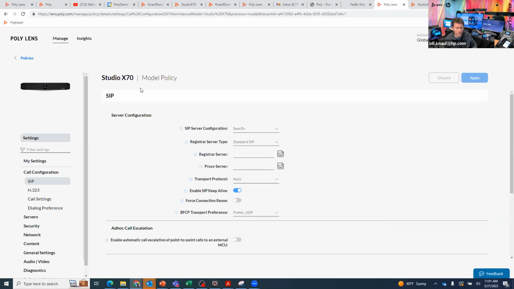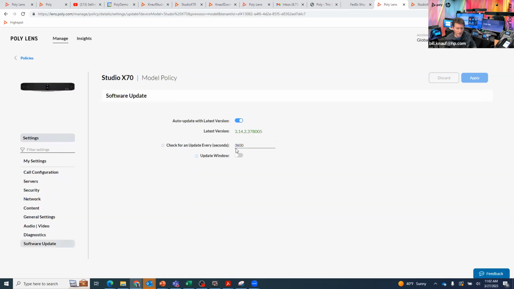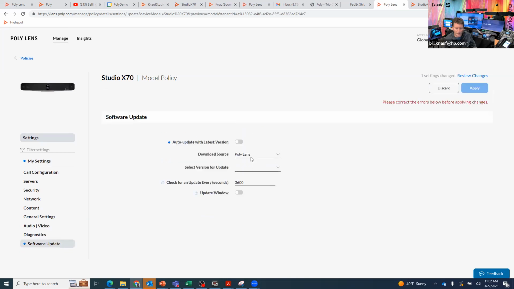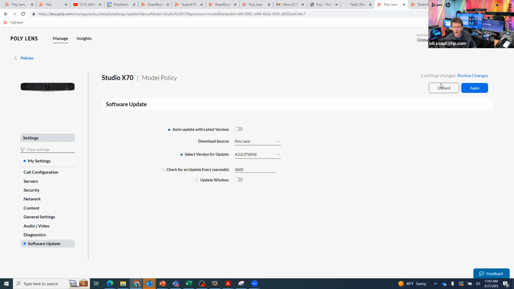And what a device model policy means is that any Studio X70 that's registered into your Lens tenant will automatically get any settings here and the software update setting as well. So set that to off. PolyLens is the source, 4.0 is the version. So if I hit apply here, it will go ahead and save that, and that'll mean any Studio X70s on my network that are registered in Lens will get that version.